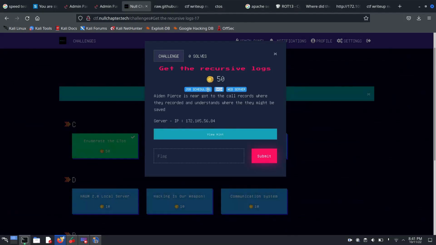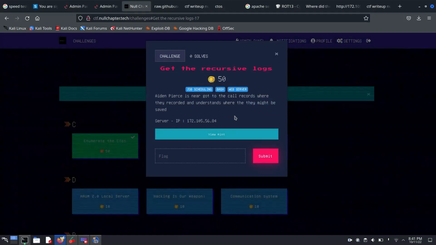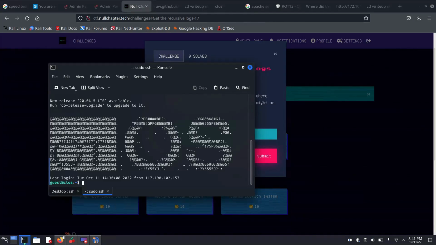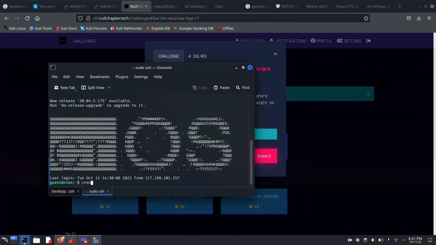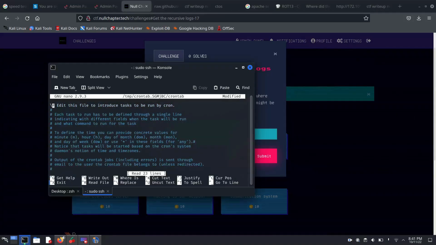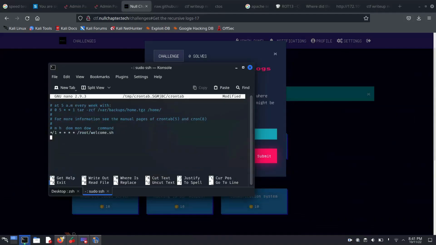We have to use bash scripting and job scheduling. As you know, crontab is the short form for job scheduling in Linux. As we move forward, we will see what kind of cron jobs we have. Cron jobs are automated. crontab -e, I think. Okay, we'll go to the last.